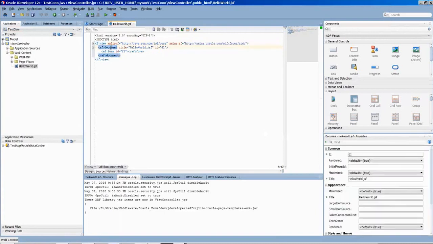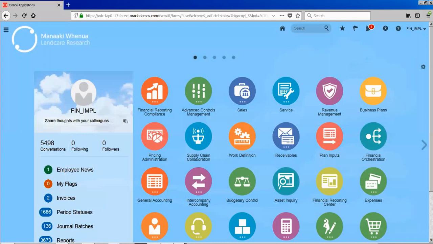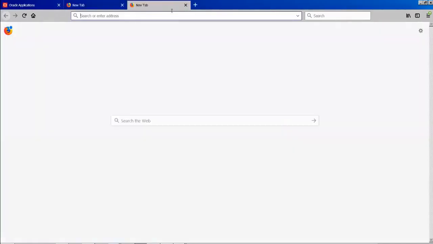Okay, and then we have the document. Document is like, whenever we open a tab, right, this tab is nothing but a document. This is a document, this is the second document, the third document, the fourth document. These are called documents.